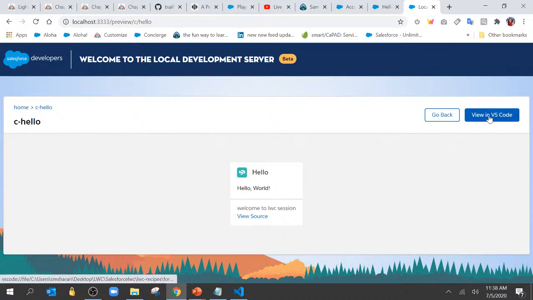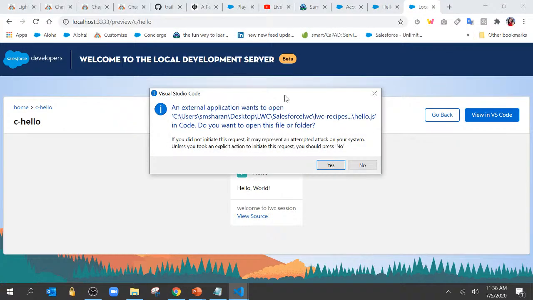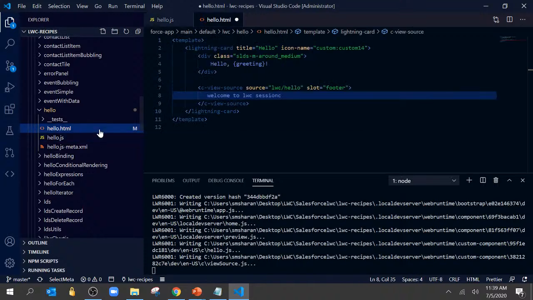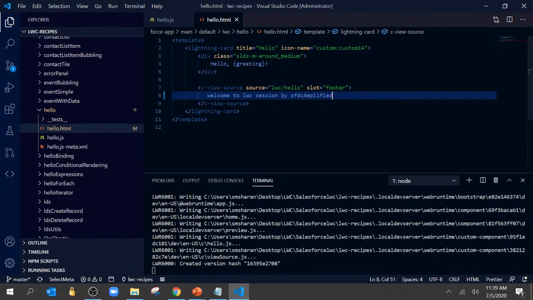Now if I want to see this code in Visual Studio, I will simply click on View in VS Code, and it will open that particular component. It is asking whether to open it, and we'll say yes. Earlier we had to search for it, but now we don't have to. It has simply opened it. Now if we want to make some change, say, welcome to LWC by SFTC Amplified, and I save it, and that's it.